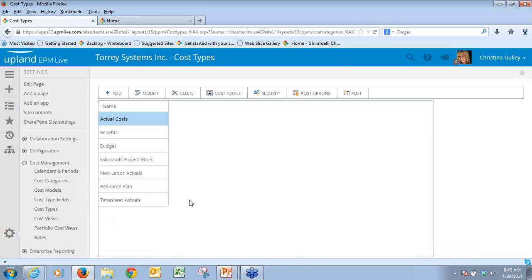Now, just because we're doing our budgeting and our actual costs at the cost category level, you can still perhaps plan and look at maybe your resource plan or your timesheet actuals at the cost category role level. So it doesn't have to be all or nothing. It can be a blend.